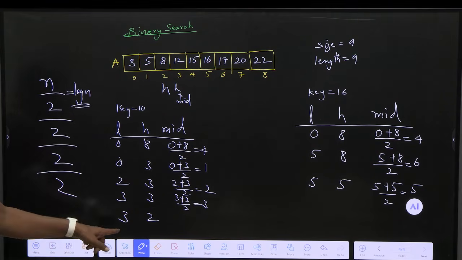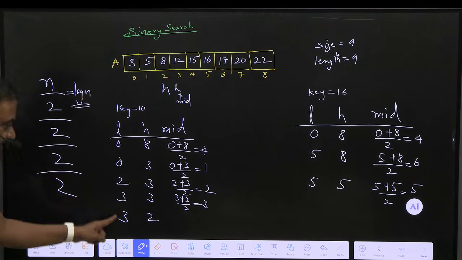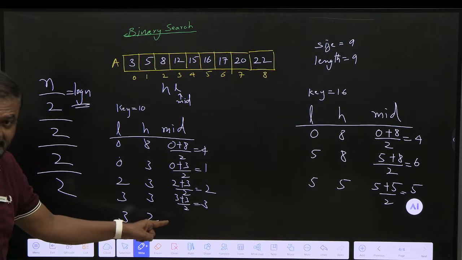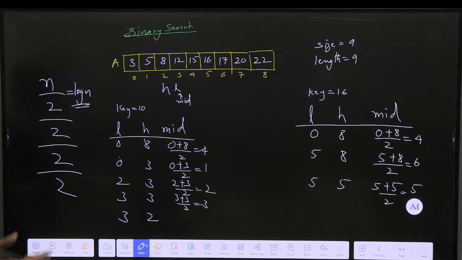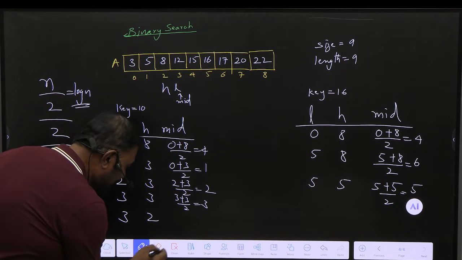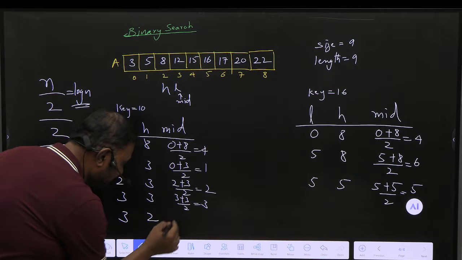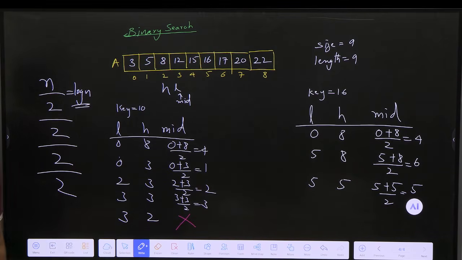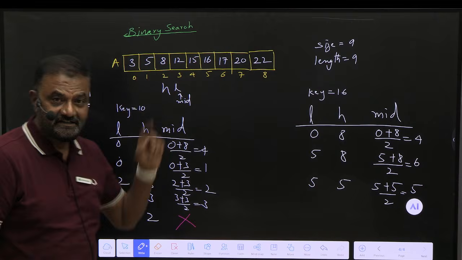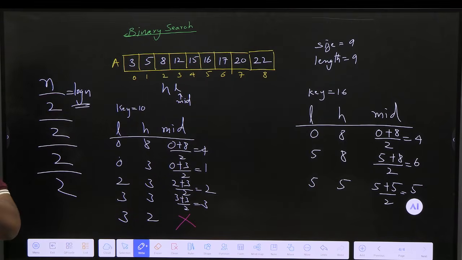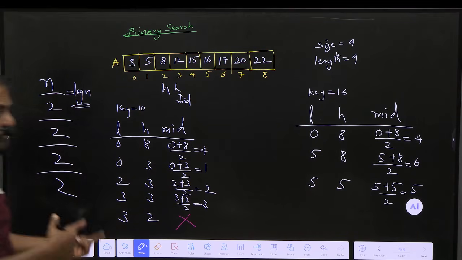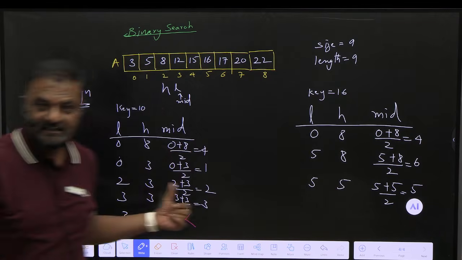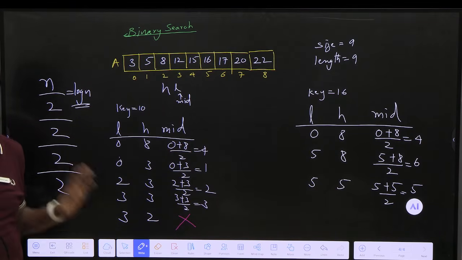Now, shall we continue further? No. Why? Because low became greater than high. If low becomes greater than high, stop and say that element is not found. When low becomes greater than high or high becomes smaller than low, then stop and say the element is not found. Is it clear? So I have shown you one example of successful search, another example of unsuccessful search.